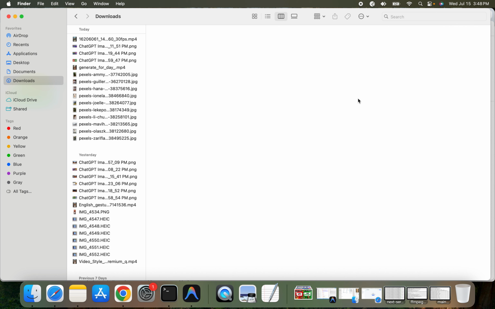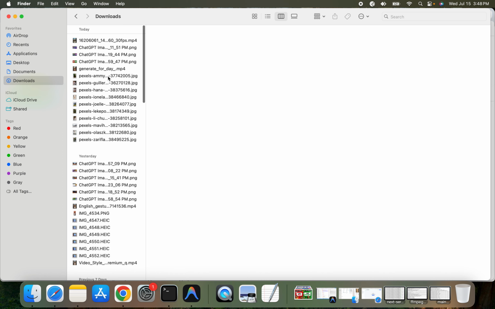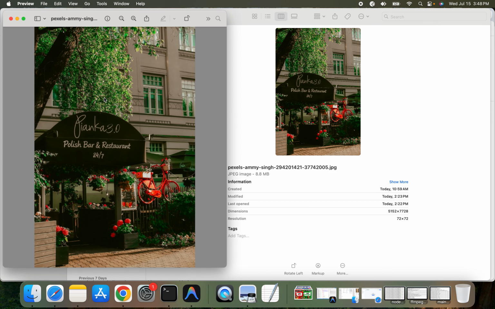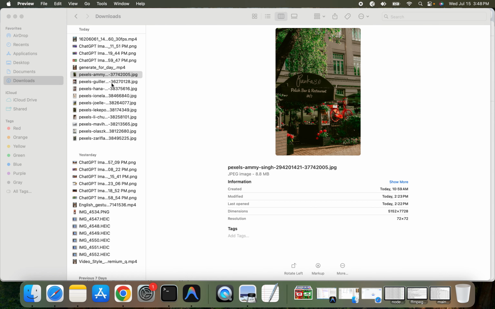In this video I will show you how to do basic photo editing in Mac itself. You don't need to have third-party software or a website to make some basic edits in your images. So first of all, let me show. This is the one image that we will use.